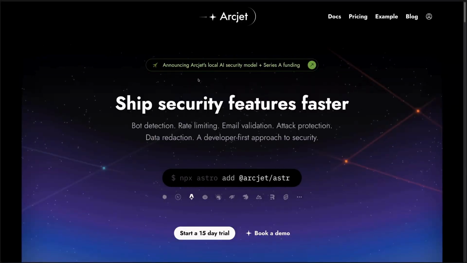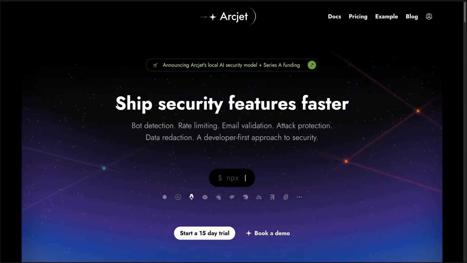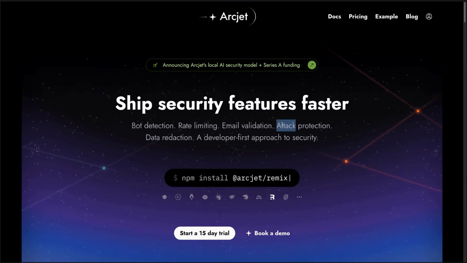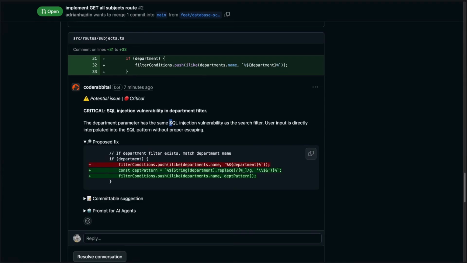Soon enough within this application, we'll also implement ArcJet, which will take an even deeper dive into protecting us from all sorts of different attacks. But the fact that CodeRabbit was able to catch this SQL injection vulnerability is a huge plus.